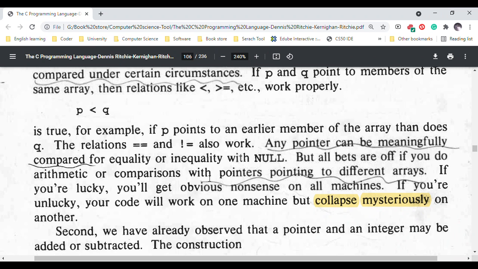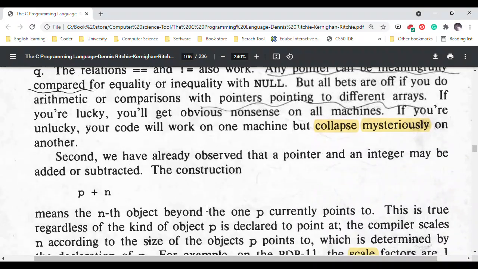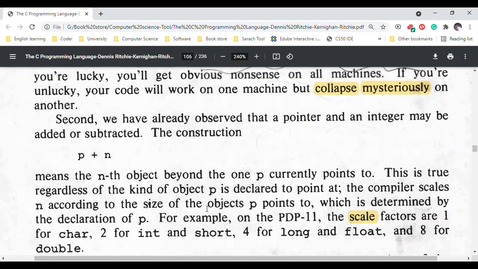Any pointer can be meaningfully compared for equality or inequality with NULL, but all bets are off if you do arithmetic or comparisons with pointers pointing to different arrays. If you're lucky, you'll get obvious nonsense on all machines. If you're unlucky, your code will work on one machine but collapse mysteriously on another.